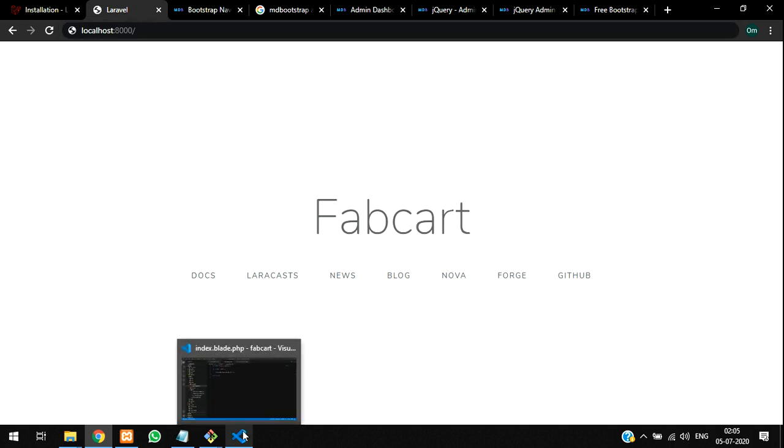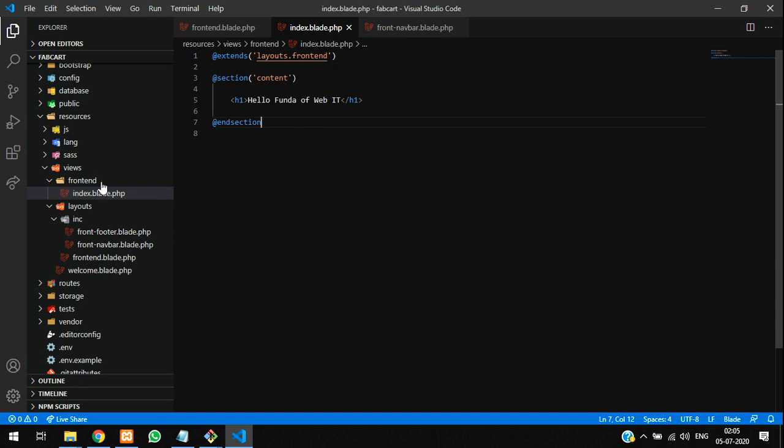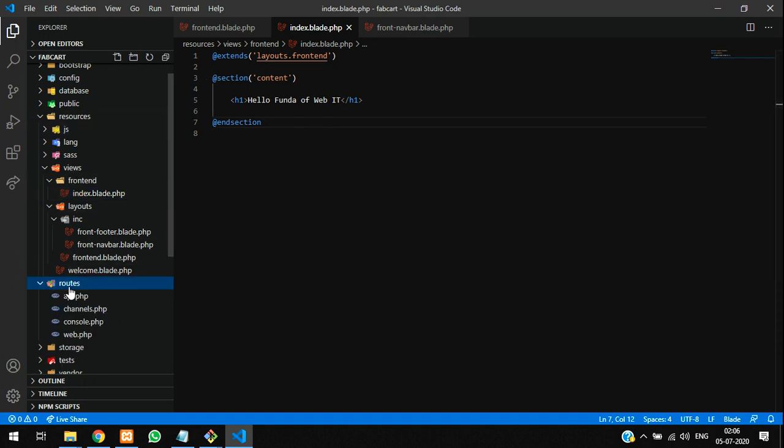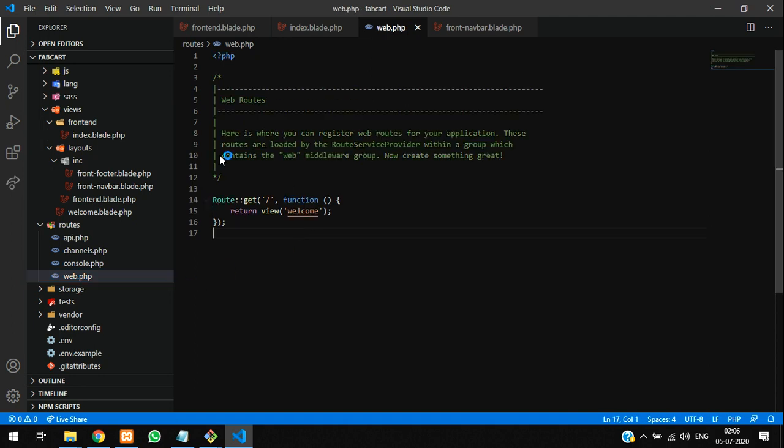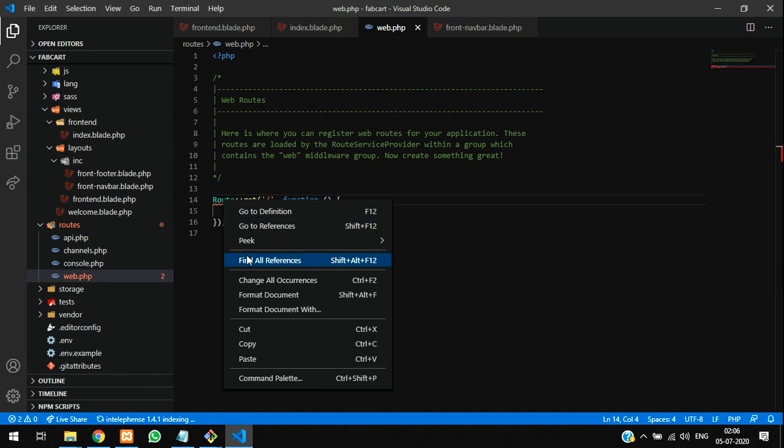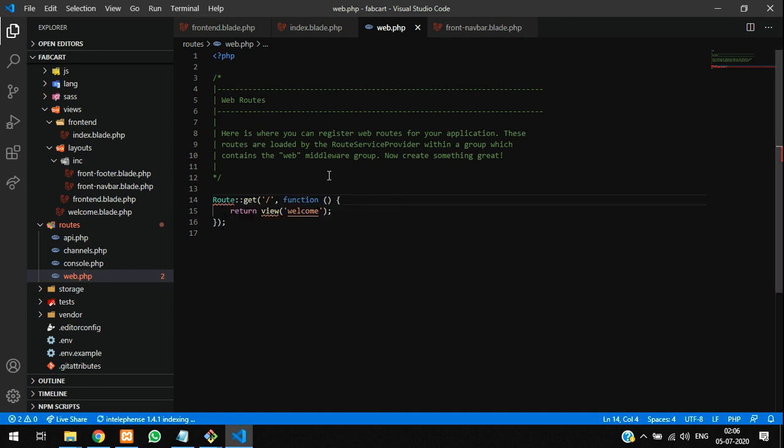Okay, so for that we need to go to routes. So inside your routes, web.php is there. There is a simple route function over here, where you are calling without any controller or model, right? So for this we will use this. Okay, it's showing me some error because this is using something else. So let me import this.